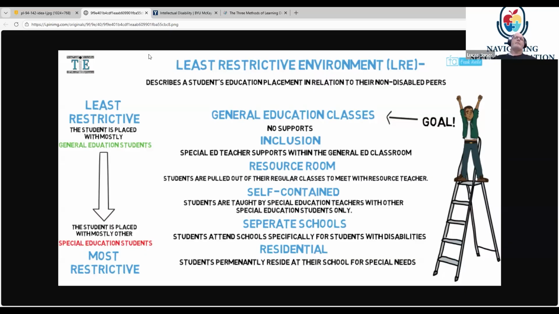Generally, it is going to be your children with specific learning disabilities that are going to get this service. The next step in the least restrictive environment, following general ed inclusion, is going to be a resource room. And in a resource room, students are pulled out of their regular classes to meet with a resource teacher, once again, to address specific learning disabilities.